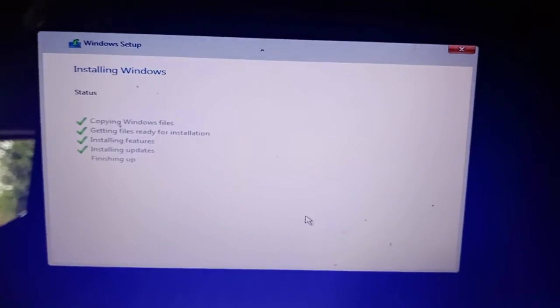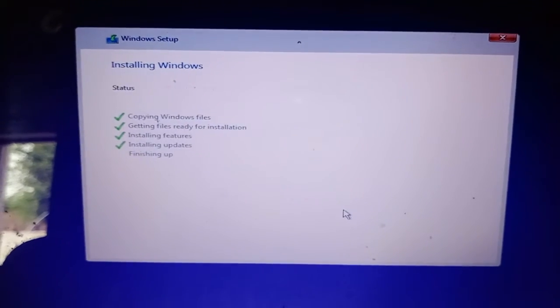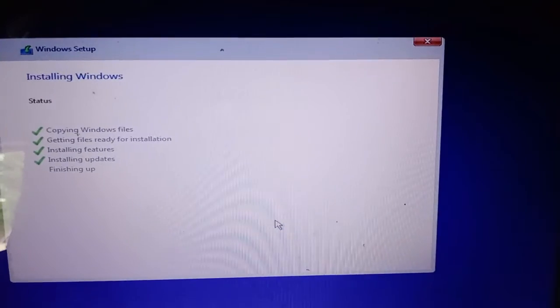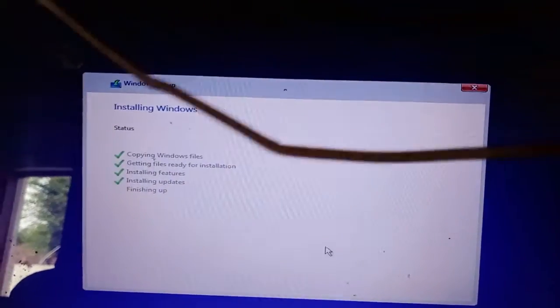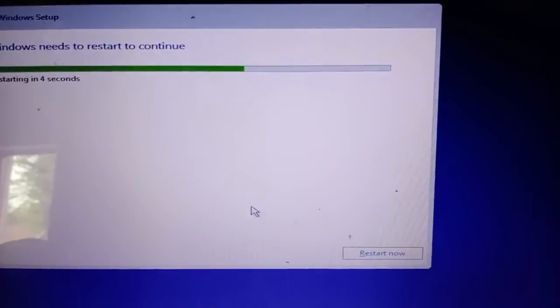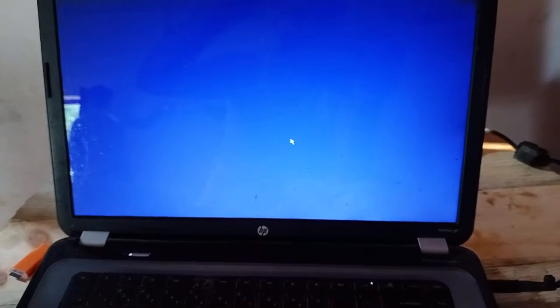It takes about 10 minutes when installing Windows, and after that we wait. So this will come: Windows 10 needs to restart now, or it will restart on its own. This process also comes.